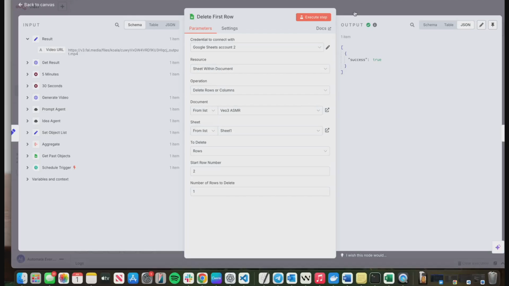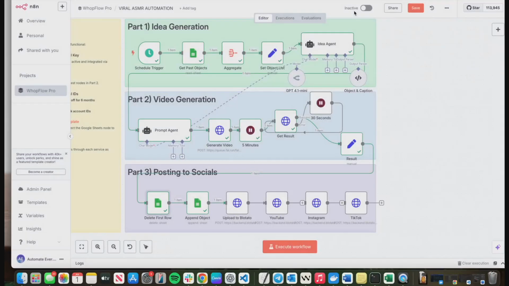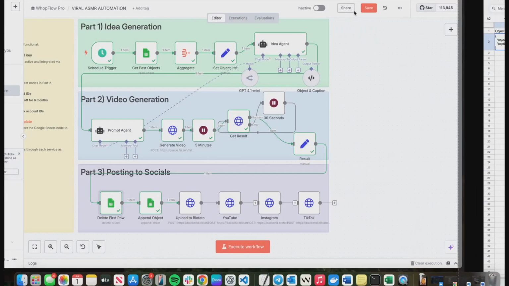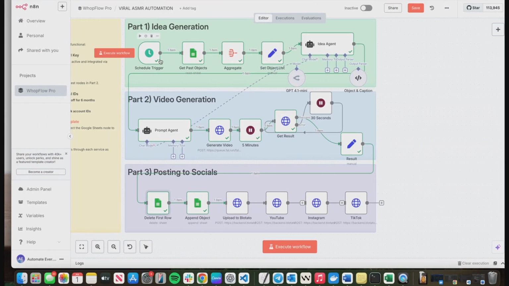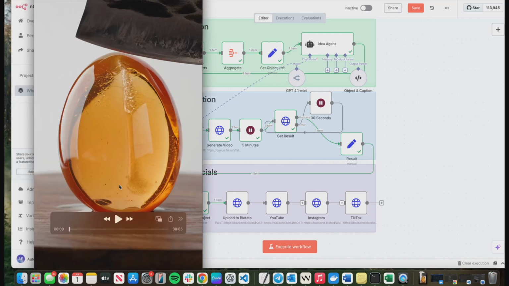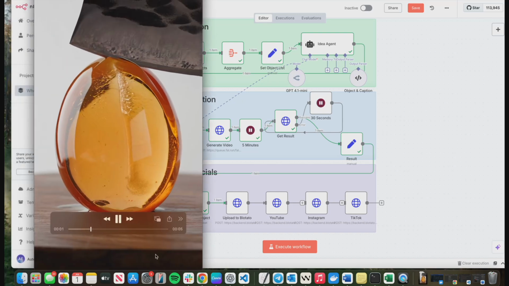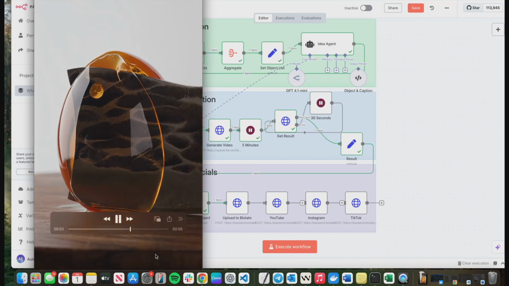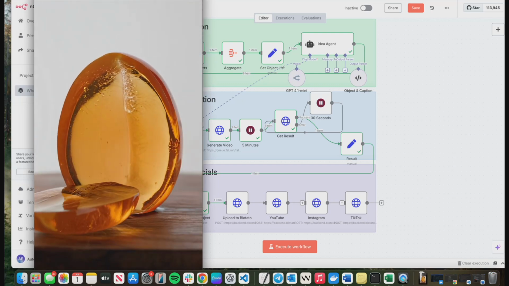Alright, so the video is done generating, and now the system updates the Google Sheet and kicks off the posting process. So you can see we can upload this to TikTok, Instagram, YouTube. It's all uploaded through Blotato, and that's a platform you can use to auto-publish. And you can see that the video that is generated is a glass mango. You can see here when we press play, it looks clean, sounds great, and I didn't have to lift a finger once the system was running.